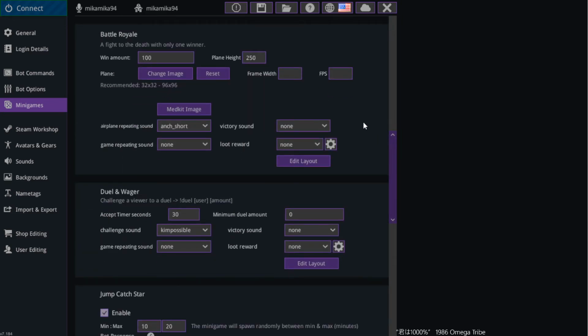Battle Royale is everybody who's already on the screen. So if you have like all your active chatters, you might want to tell them ahead of time, like say something really quick so you can get in this. All the active chatters who are on the screen will get thrown into this. A little plane will go across the screen. You can change the image of the plane.